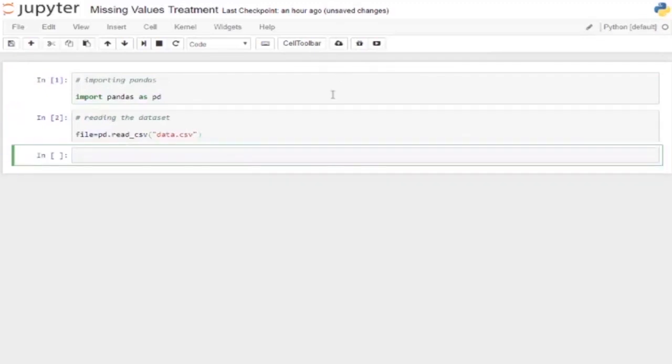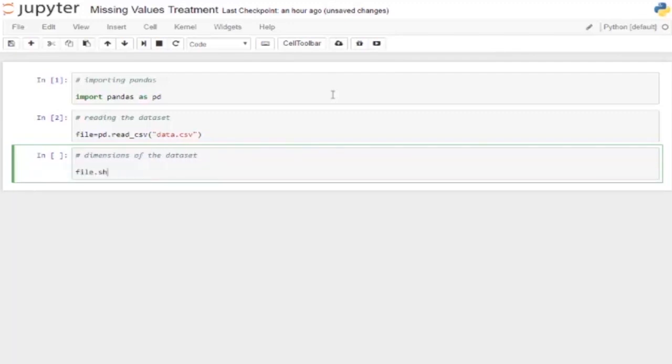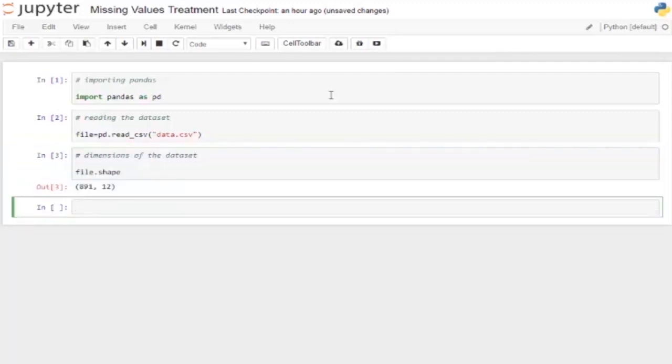Now, let us have a look at the dimensions of the dataset. So we can see that there are 891 rows and 12 columns. So let us first start with identifying the missing values. The first method to identify missing values is the use of the describe function. So let us use the describe function first.